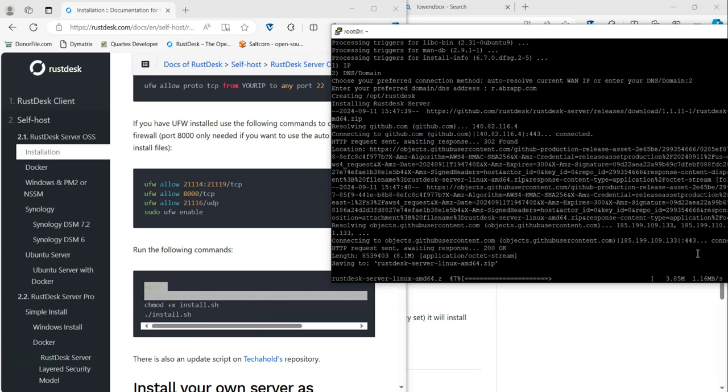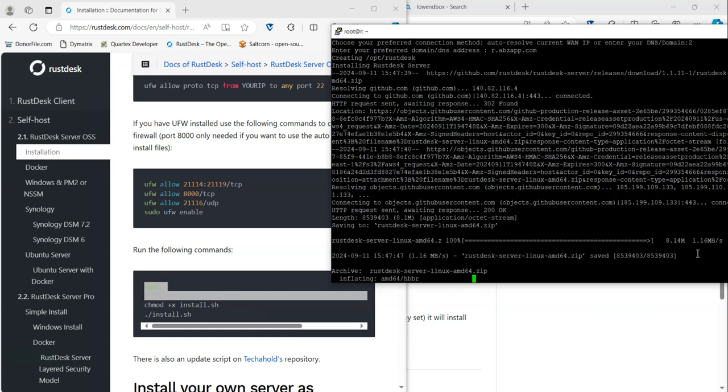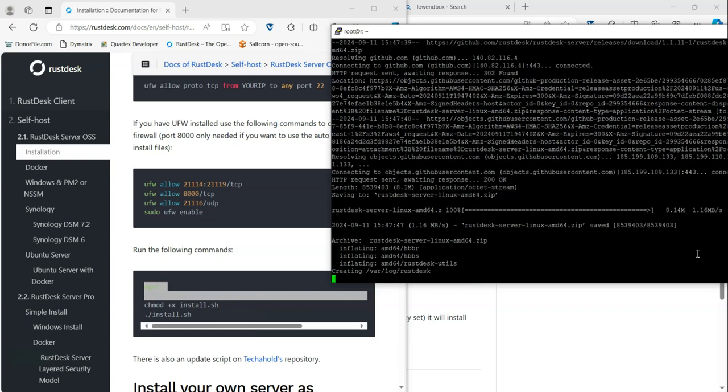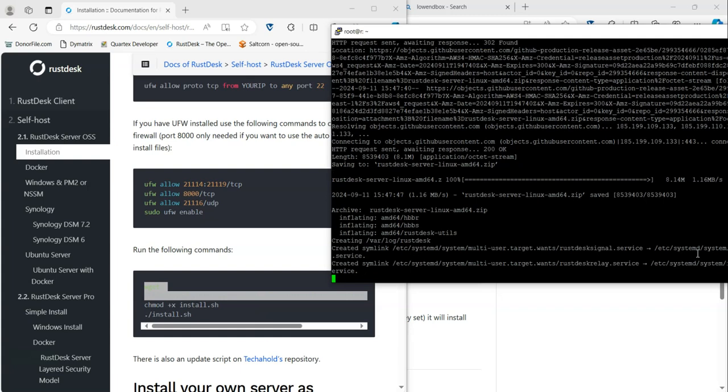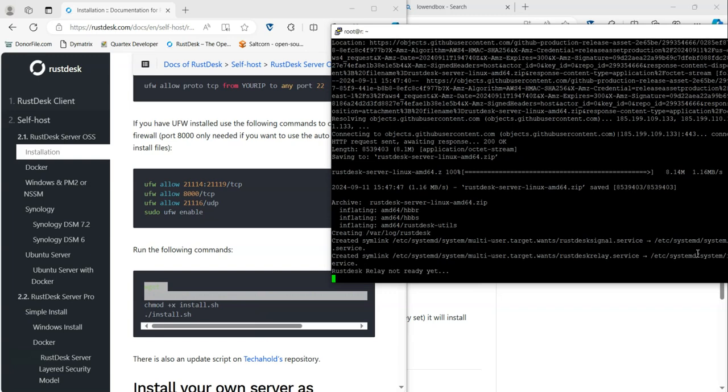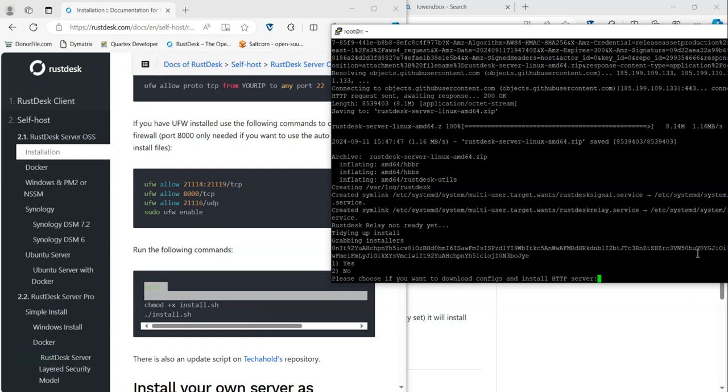And now RustDesk will do its installation and configuration. I went ahead and selected yes for this.